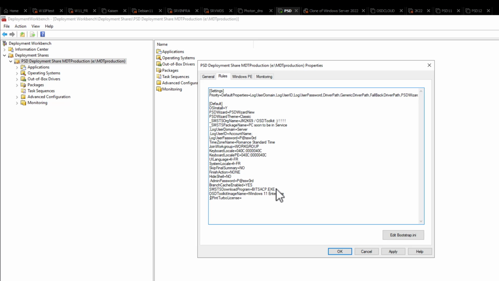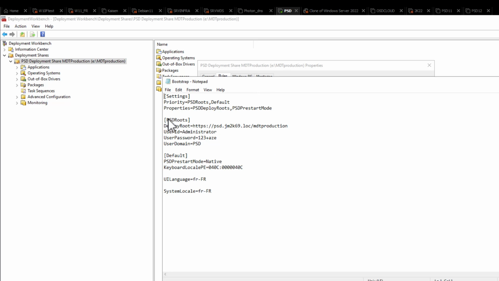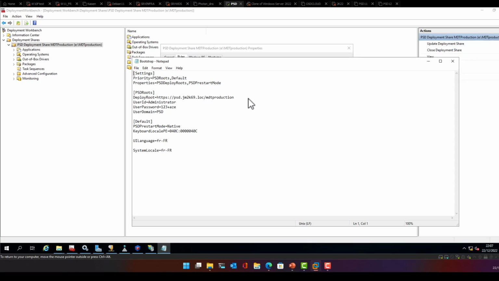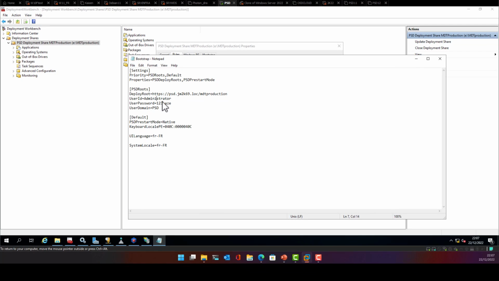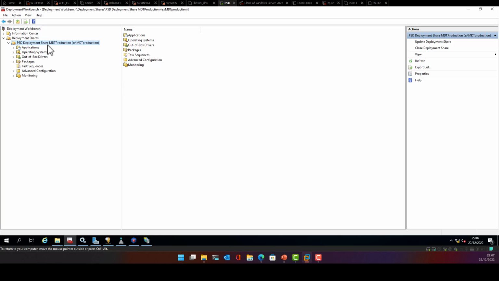Here are my custom settings that I need to edit in my bootstrap. Here, I have PSD boot with HTTPS, PSD, JMDK 69.log and data production. My account, password, and user domain. PSD starts native, keyboard, and language. Same, you need to update your deployment share. I already updated my deployment share.